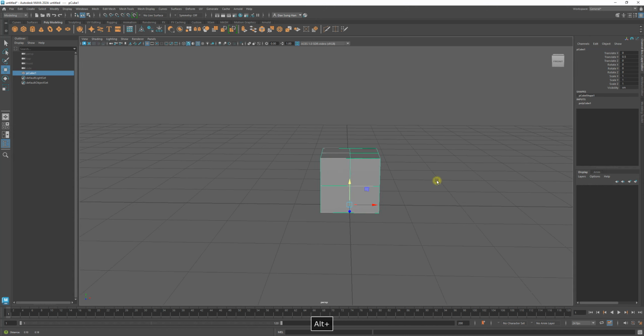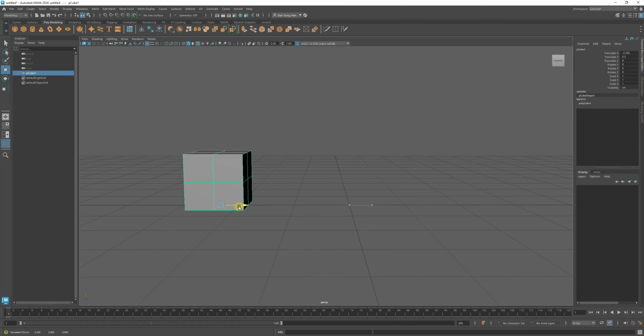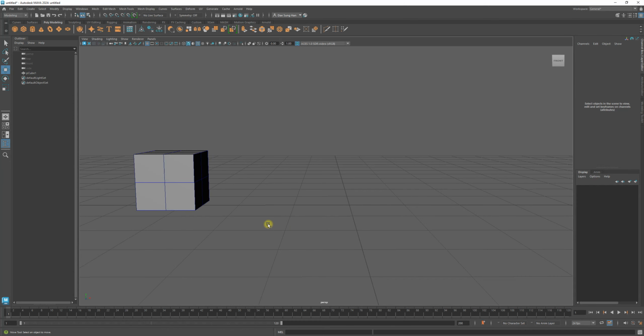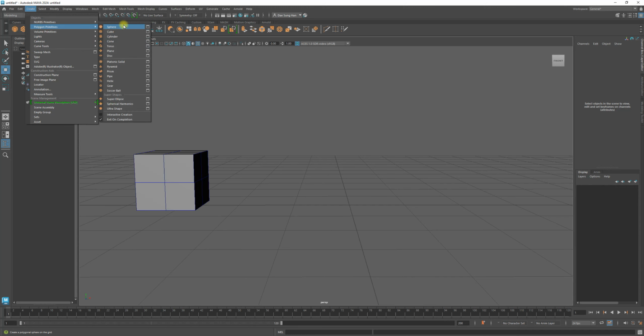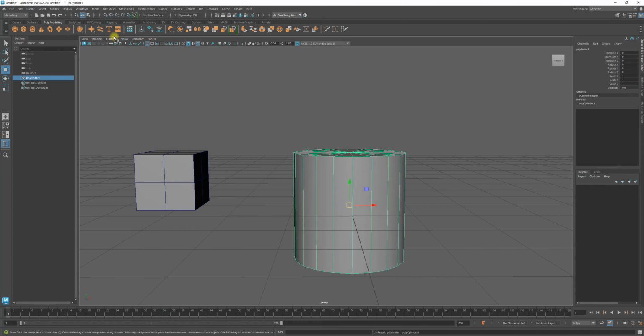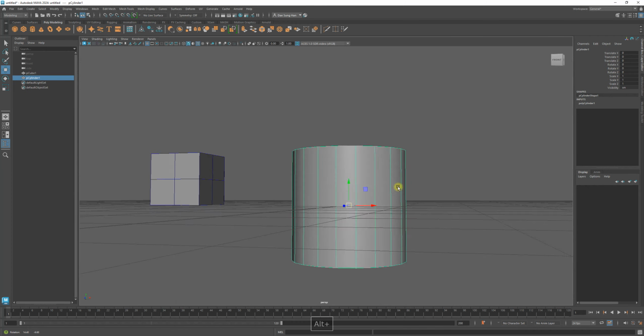Again, remember, be mindful of your compass. I'm gonna check this on the side. Let's do one more. I'll do it more quickly. I'm gonna go to Create, Polygon Primitives. Let's make a cylinder. I made a cylinder.